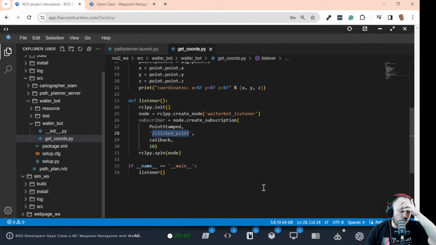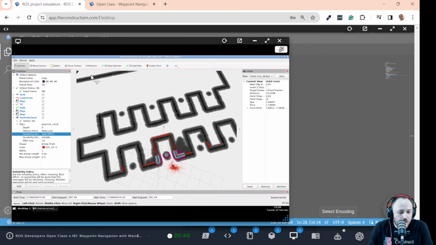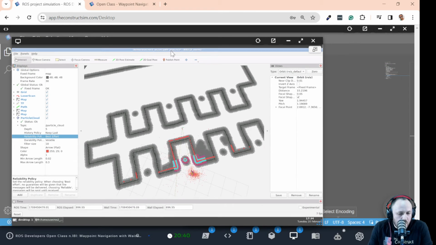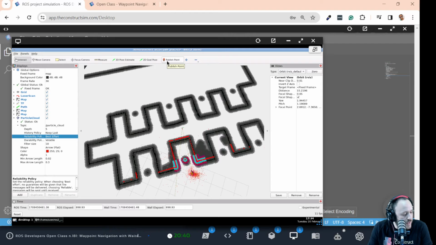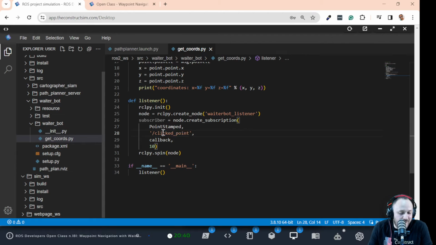And what is this topic? Where does this topic come from? This topic comes from ROS, yeah? ROS has a tool, you can see it here, which says publish point, yeah? And this allows you to click anywhere in the map in order to publish one point, okay? And where is this point going to be published? It's going to be published in the clicked point topic, yeah?